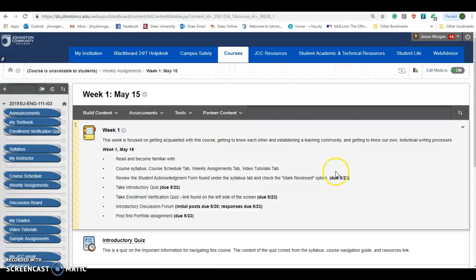Alright, so what are we doing and how does this work? Well, here's a list of the things that we're going to be doing for this week. So you're going to read and become familiar with the following: the course syllabus, the course schedule tab, the weekly assignments tab, the video tutorials tab.